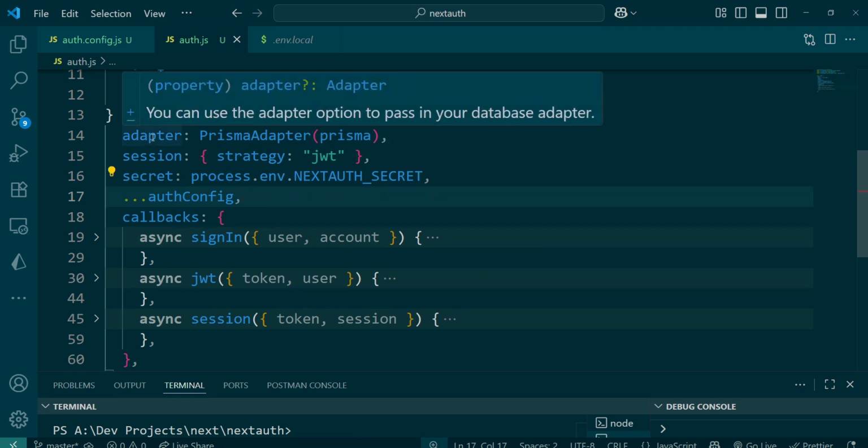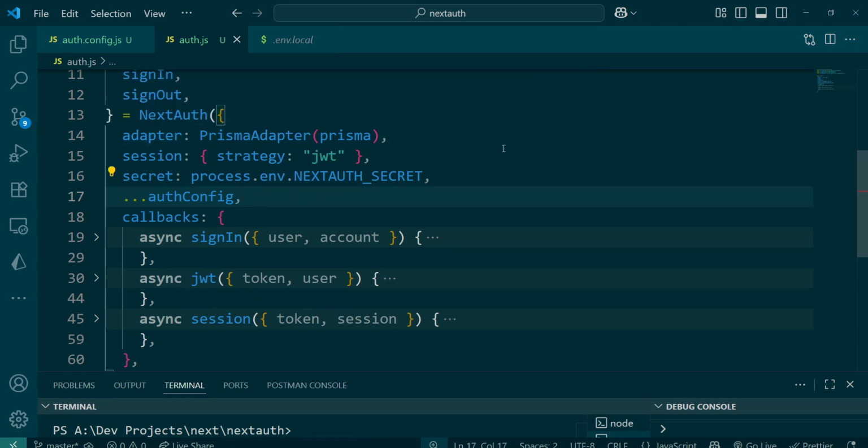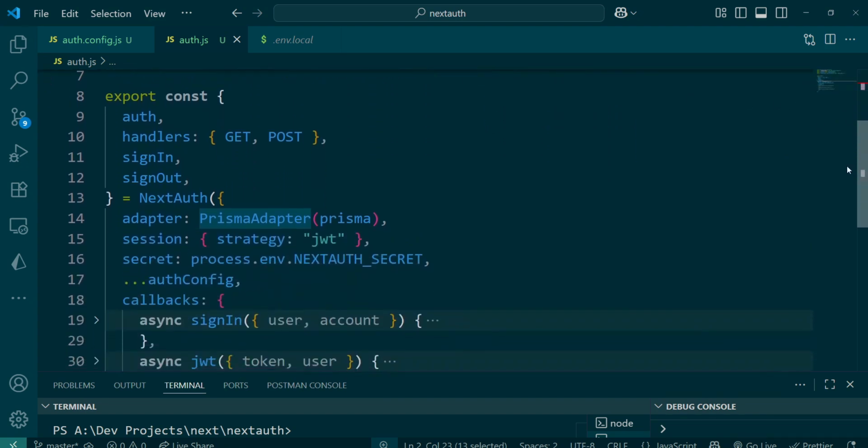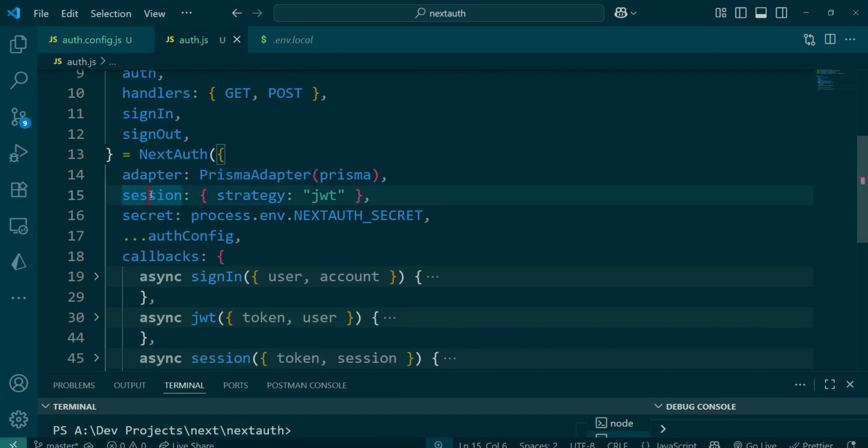This object is used. We tell what adapter we are using. It's a Prisma adapter. Let's check it out. You see, we have already imported it from PrismaAdapter. And we declare the session. What type of session do we want to use? Strategy of JWT, JSON Web Token. All of these are made available through NextAuth that we originally installed.